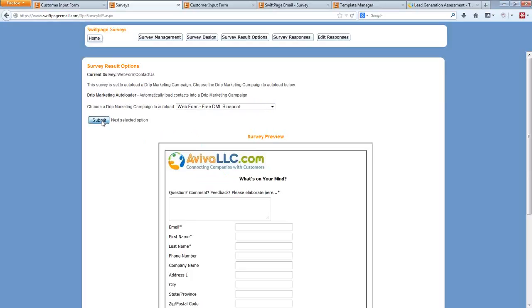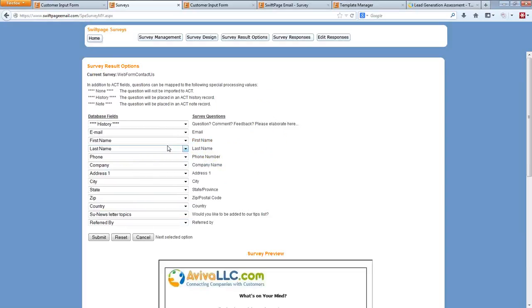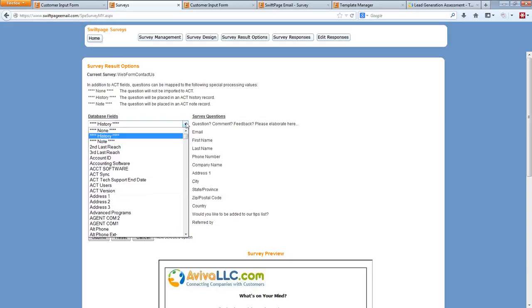So I select that drip campaign and submit that, so that as soon as they fill out that form, they're immediately launched on that drip campaign starting on that day. And the third one is our ACT field. This is what field we want to put the information from the form into. It lists all of our survey questions or form questions, and we select what field they're going to go to. You can use the notes or history as well.